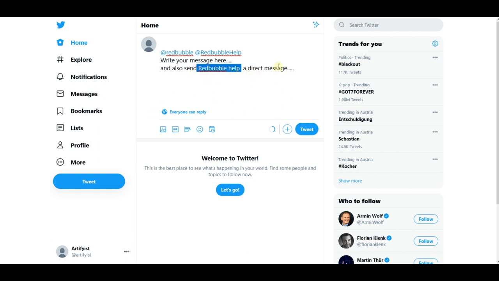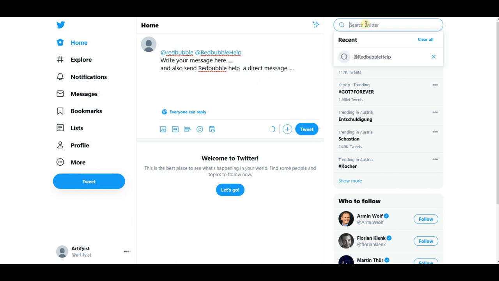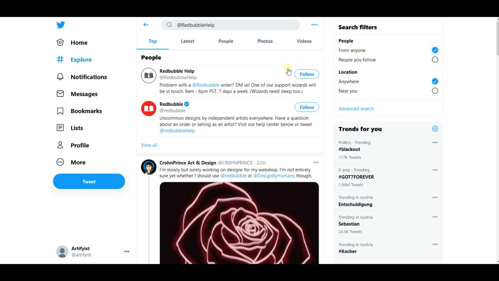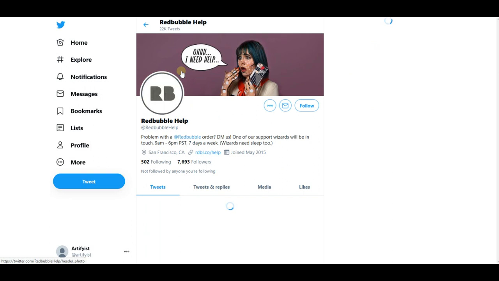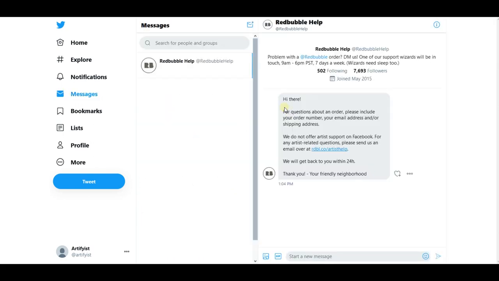If you don't know how to do that, just copy @Redbubble help and put it in the search section. Press enter. And here we go. This is Redbubble help. Press here and then you can send them a direct message from here. You can send your message here.